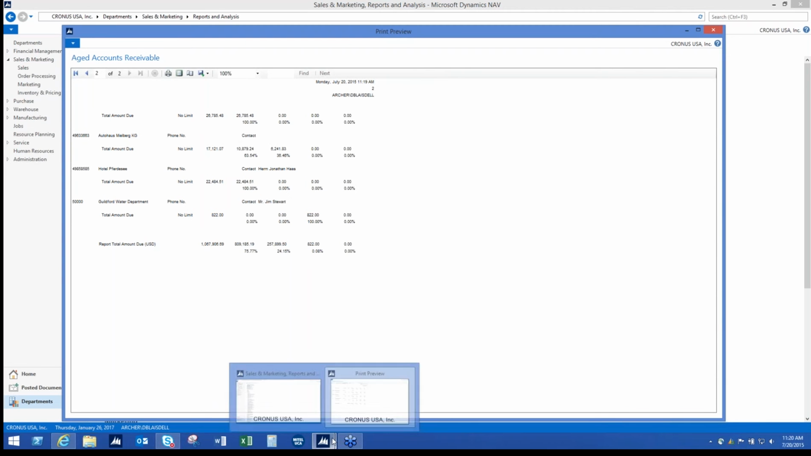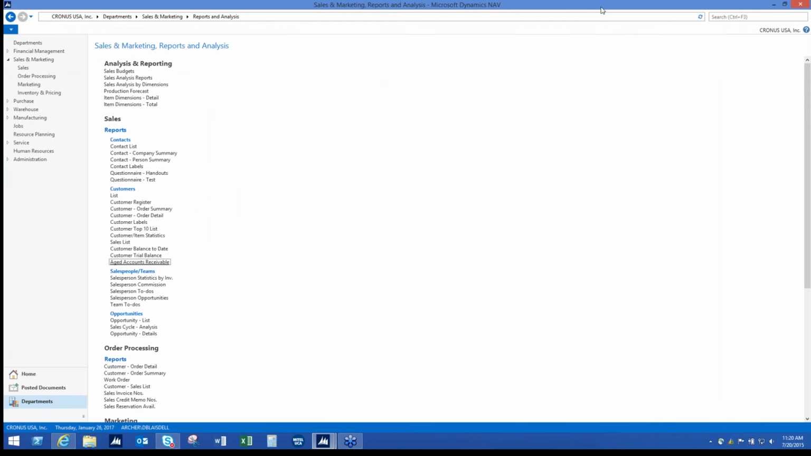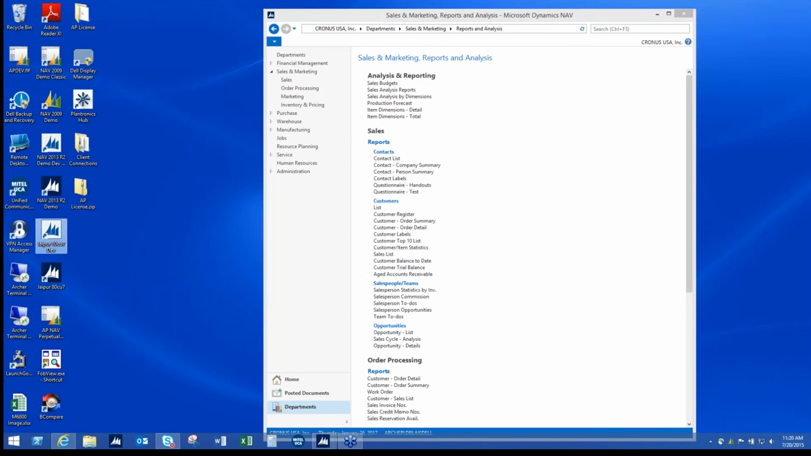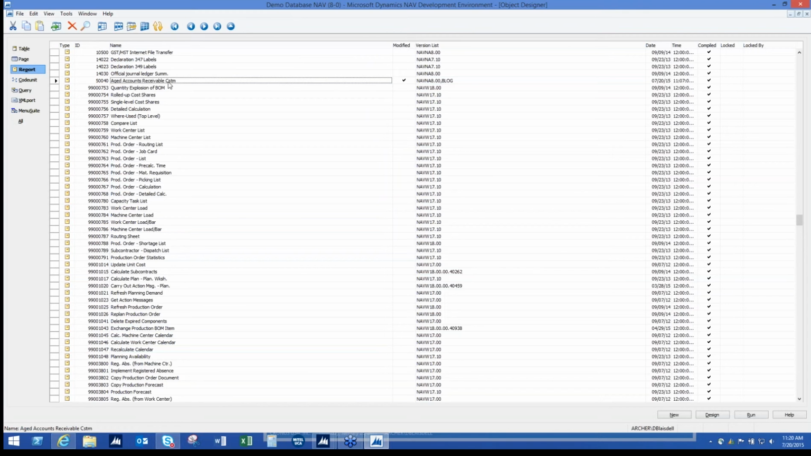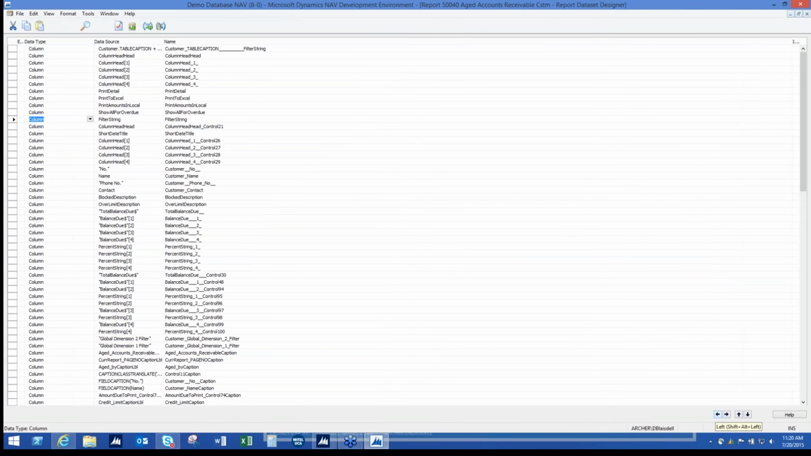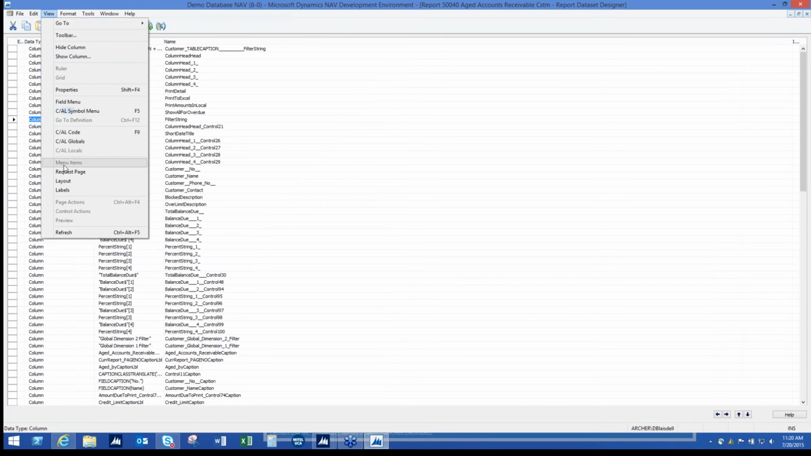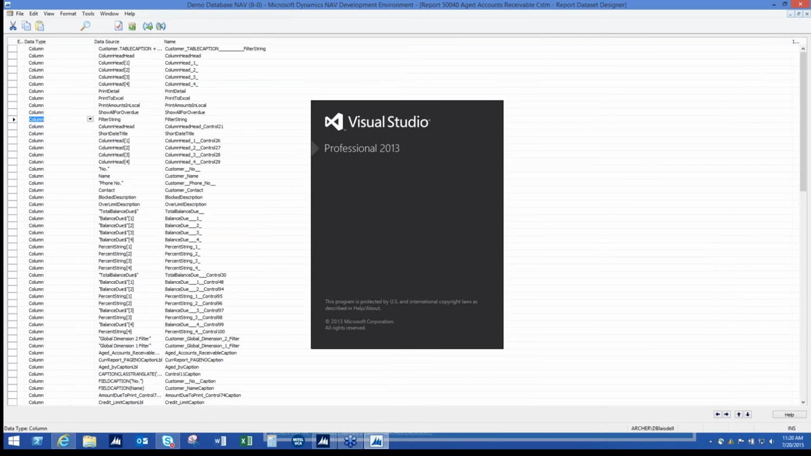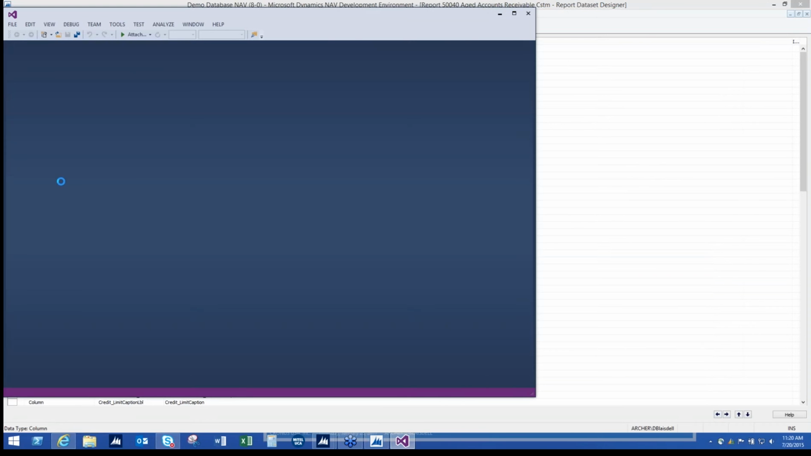If you go to the development environment, and find your report, go into design mode, then you go to view, layout, to go into Visual Studio.